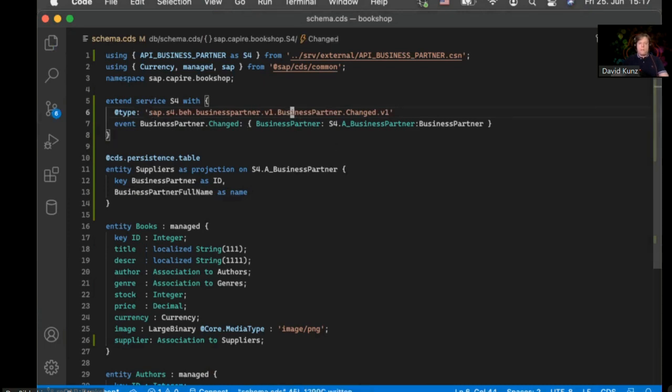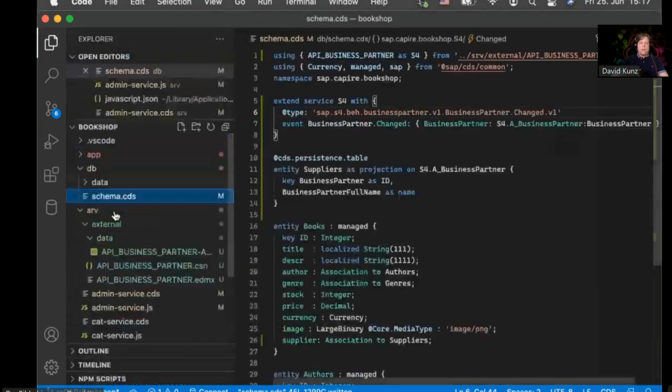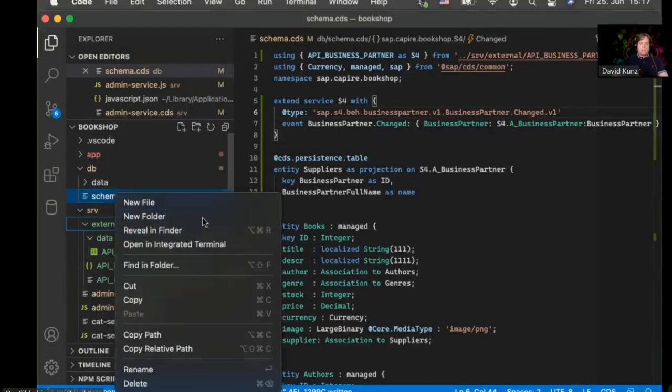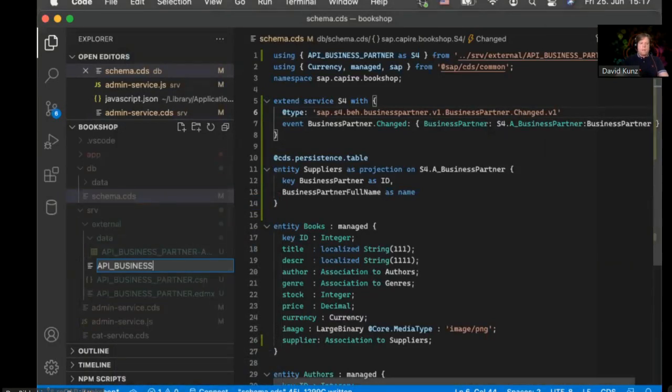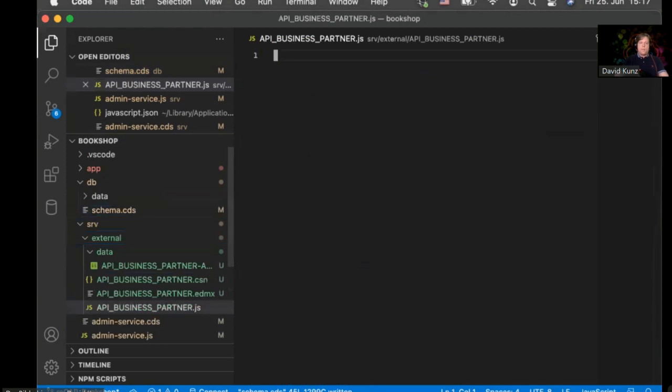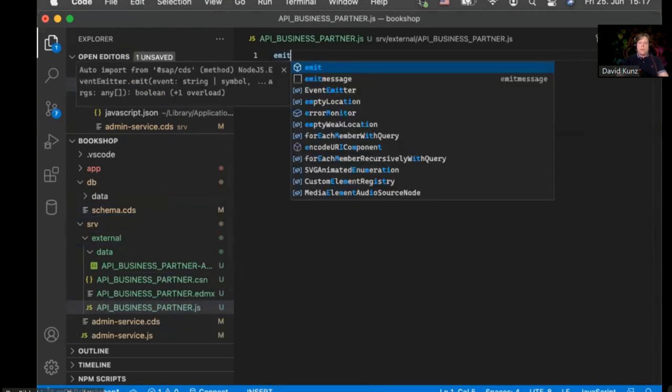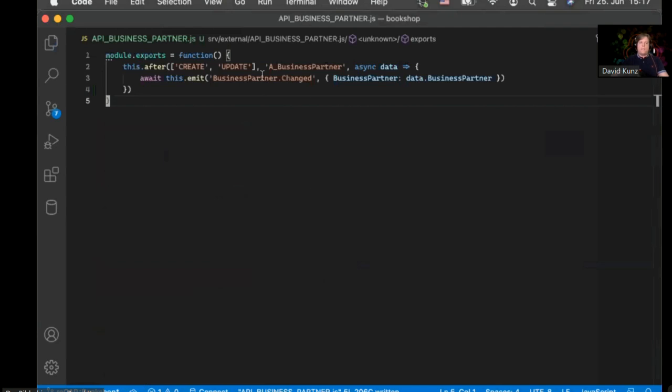Okay, now that I've extended my service, I have to teach my mock S/4HANA system to actually emit events whenever I change something. So I create a file in my external folder, which has the same name as the model, API_BUSINESS_PARTNER.js. And here I just emit my message whenever something changes. I just pasted a snippet here. Whenever there's a create or an update on this A_BusinessPartner entity, I want to emit the event BusinessPartner.Changed. Okay, now my mock server emits events.